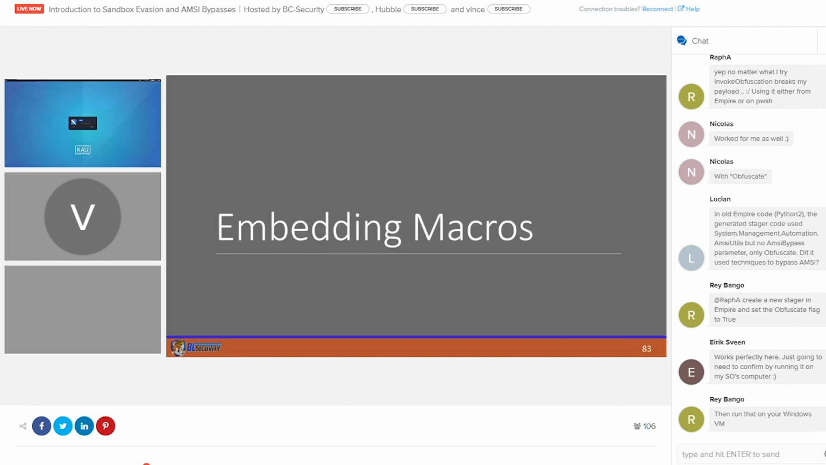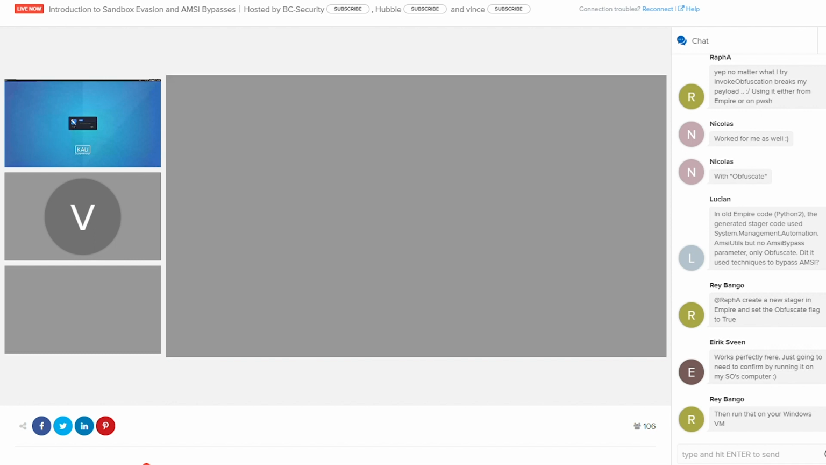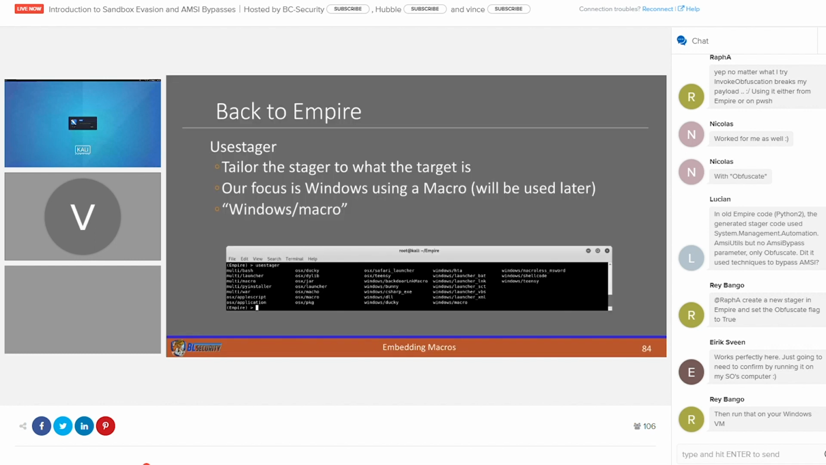So this is a quick walkthrough of how to embed a macro using Empire. The stager that we can use for that is Windows macro. The new Defender updates for the signatures are going to make it really hard for the macro to be obfuscated. You need to use a different launcher that's built into Empire by default, which we'll push out later.